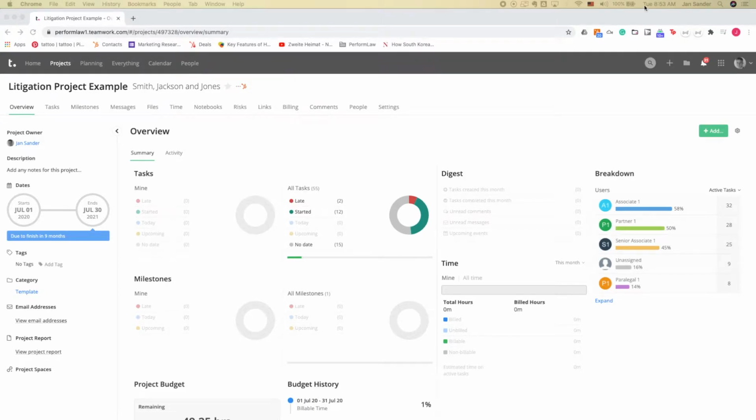In this video, we're going to visualize the points we made in our article on project management for law firms, with the example of the TeamWork application. Within this software, we set up a sample project for the Smith, Jackson & Jones law firm. We have a start date and an estimated finish date.